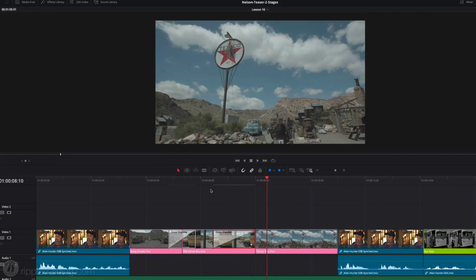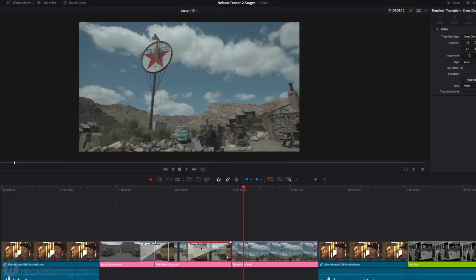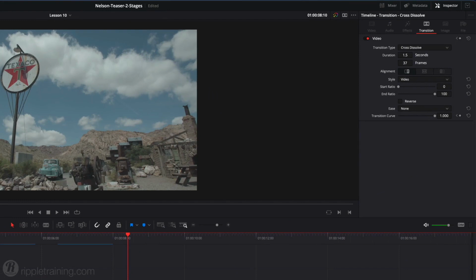Each transition has several adjustments you can make to alter its appearance. Double-click the transition to open it in the Transitions panel of the inspector. Here you can alter its duration, alignment, and a number of other parameters. Let's change the style to film so the transition mimics the look of a film optical fade. Using the Ease menu, you can choose the level of smoothness in and out of the transition. Choose In and Out to have the transition ease on both sides.